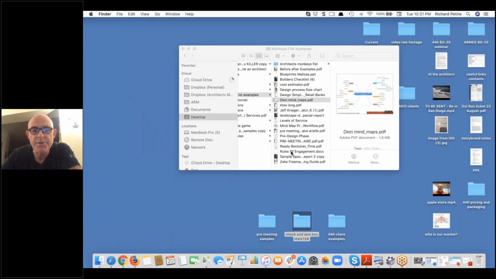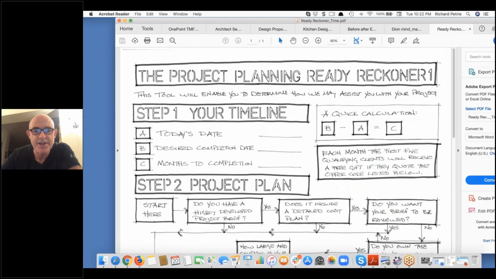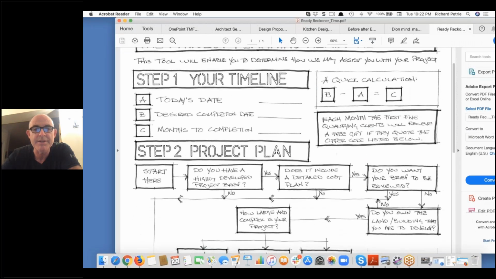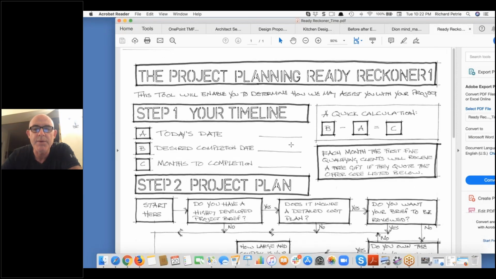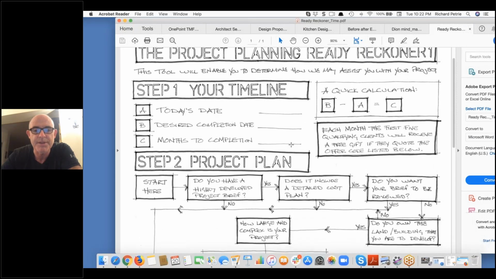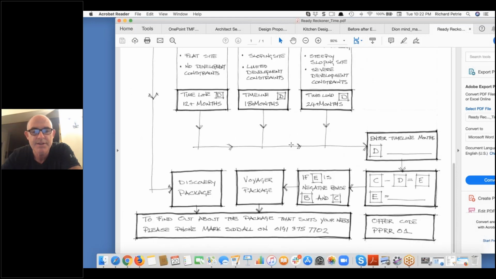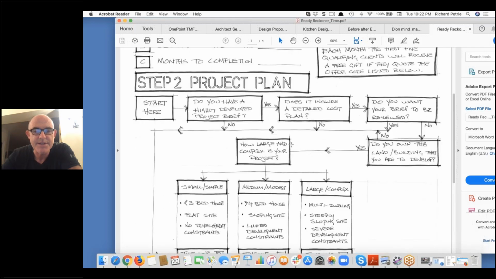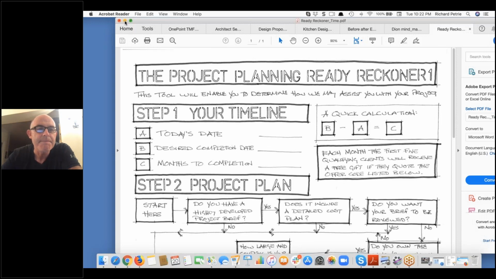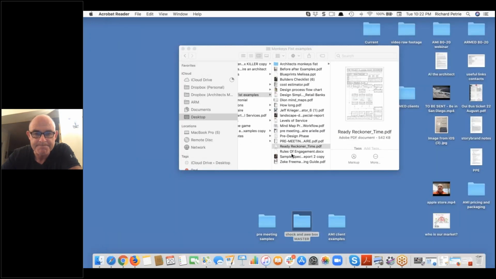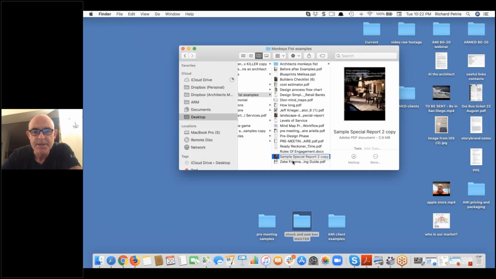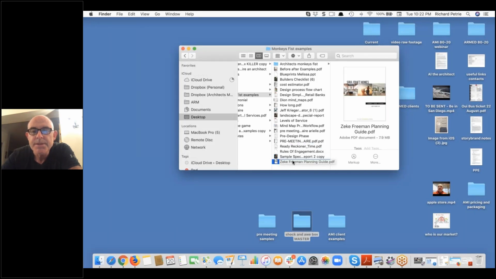Rules of engagement. So actually this is a good one. This is kind of architecturally sketched, here's Ready Reckoner, to determine how we may help you with your project. And he's laid it out, I think quite cleverly, like an architect's sketch. So that's kind of a good thing. I would have testimonials in there. I would have why people hire.